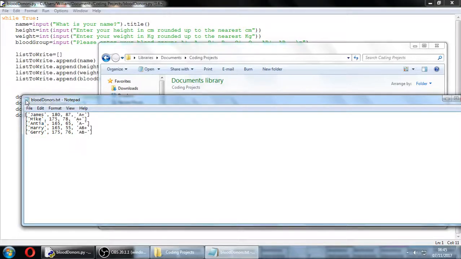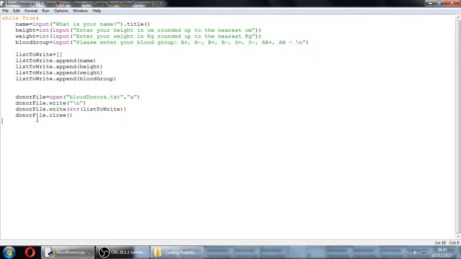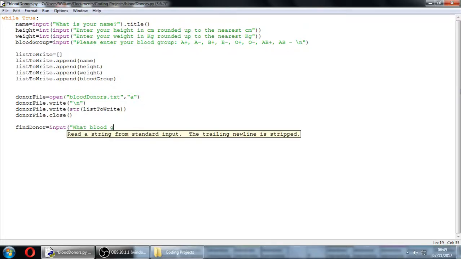When we've got some details, then we can start to actually have one part of the program which is to add donors, and one part of the program which is to find donors. So we can just start adding our find donors here. So let's say, for example, you want to find someone. You could set that out as criteria. So let's say we'll put find donor equals input. What blood group are you looking for?